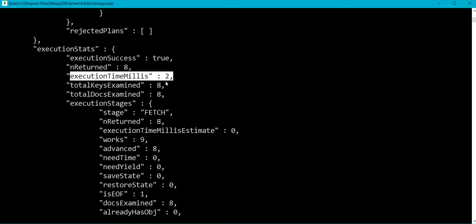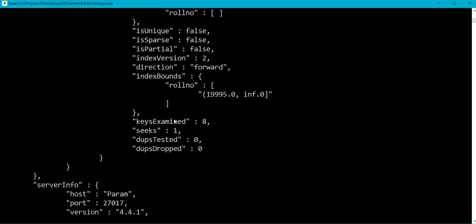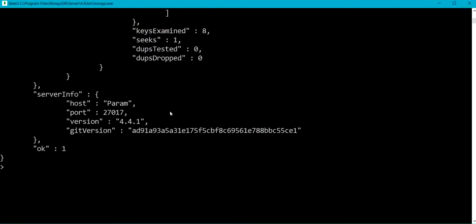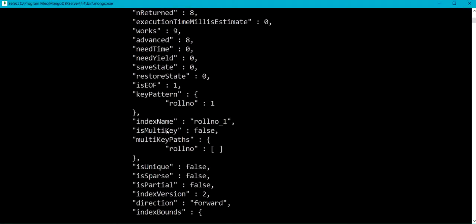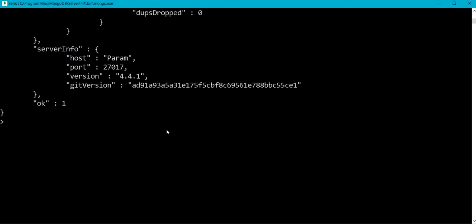So this is how we can use the explain method for displaying the information related to the query plan. So here we have completed explain.